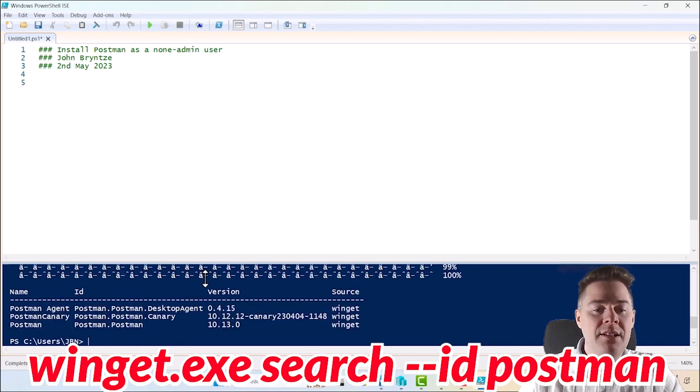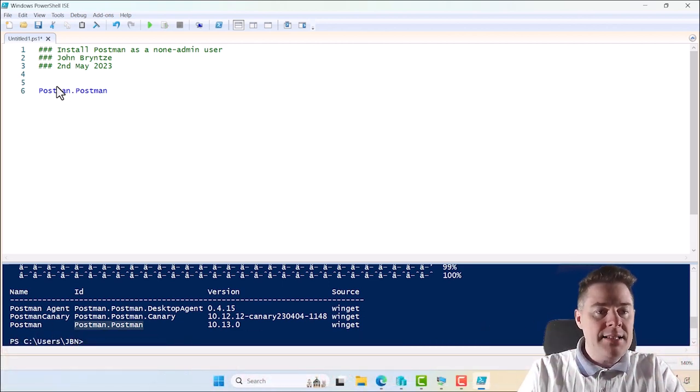Normally it's with something dot. Yep, so this is the Postman that we want, so we can copy this already now. That's the ID. We just paste it here. Then let's run that. So we're going to run this command, Winget, to install Postman.